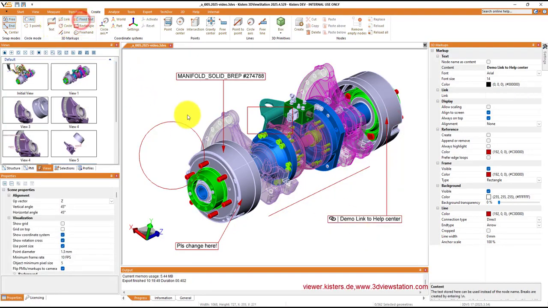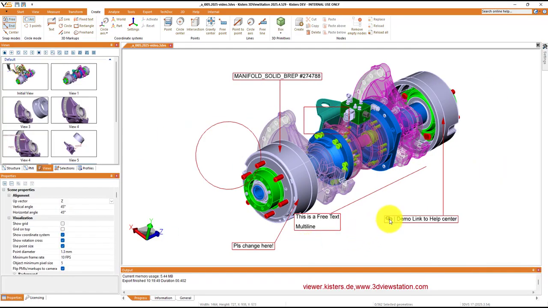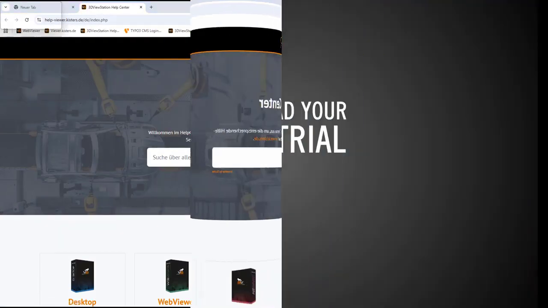And as a last one, a free text, or other people call that a billboard. Can also be multi-line if you like. You can position somewhere. And this text will always be positioned at the position where it is. Clicking on the link will guide you to the link.